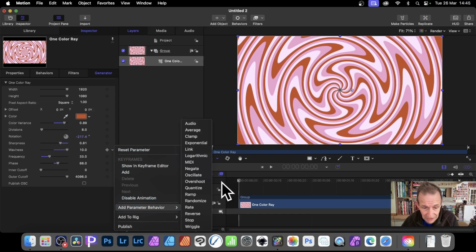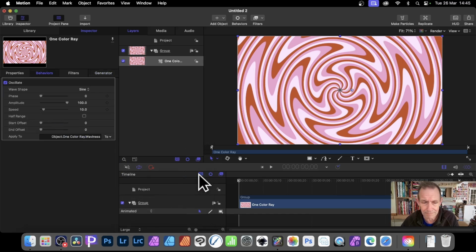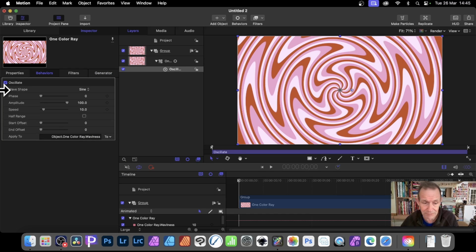So waviness, and you've got a load of them. That one I'm going to go Oscillate. You could try some of the others out. They're all pretty good, generally. But Oscillate. And as soon as you've done that, you can see what happens. Now, the one thing I always find slightly frustrating, it doesn't show you here which one it's connected to. Maybe it does. I don't know. But I can't see it.